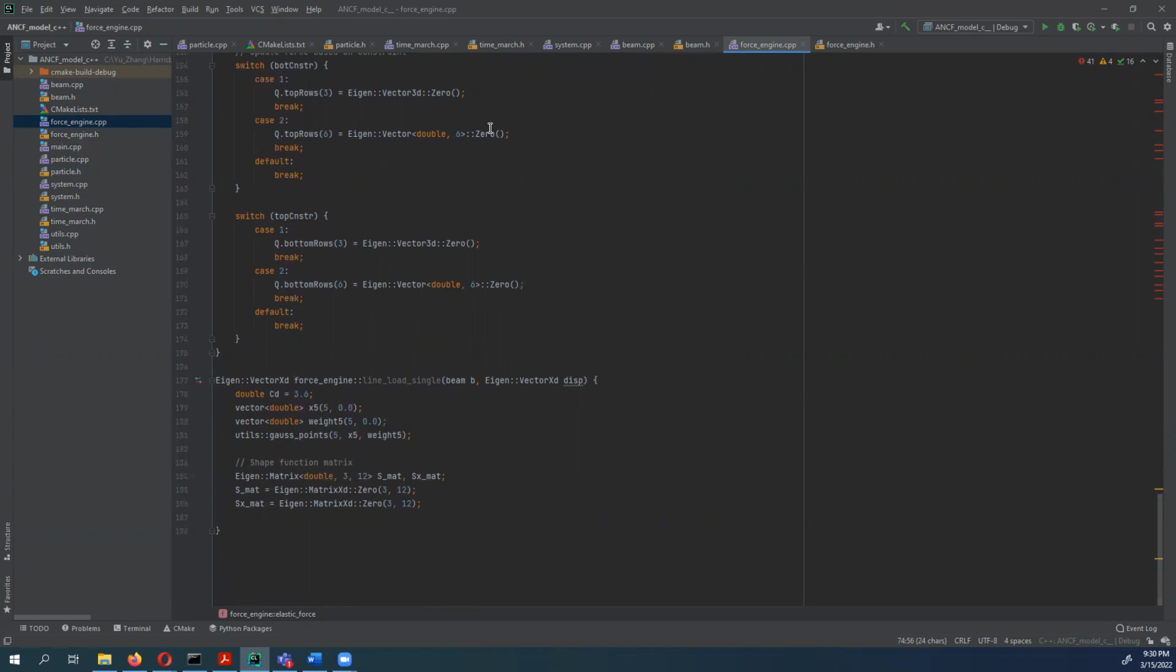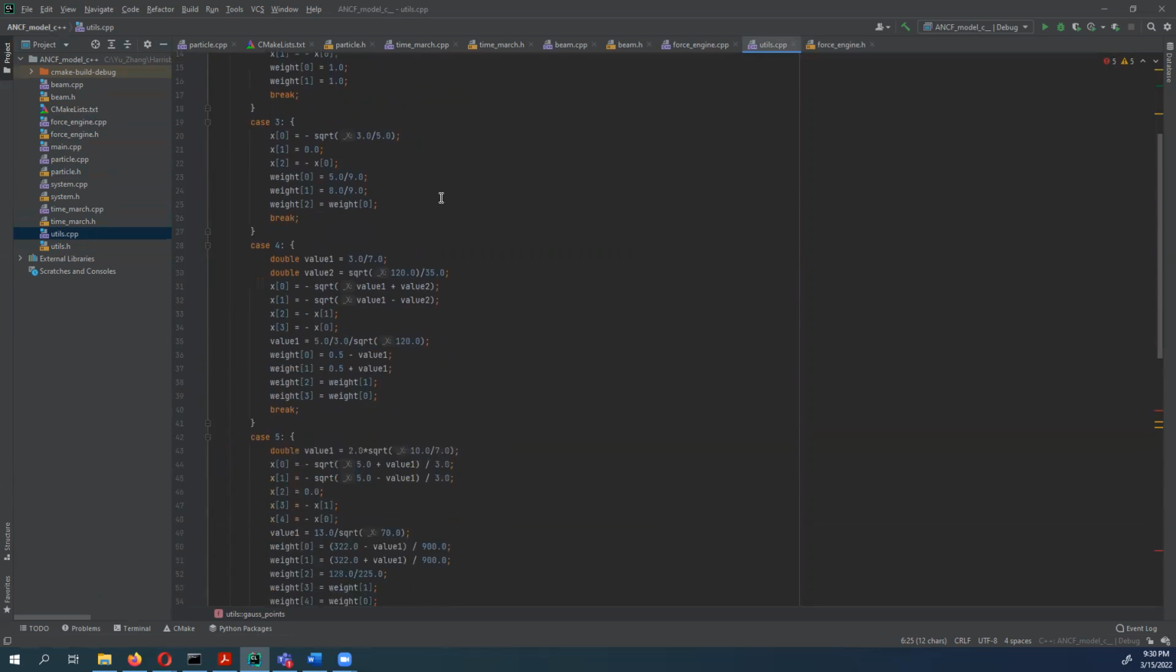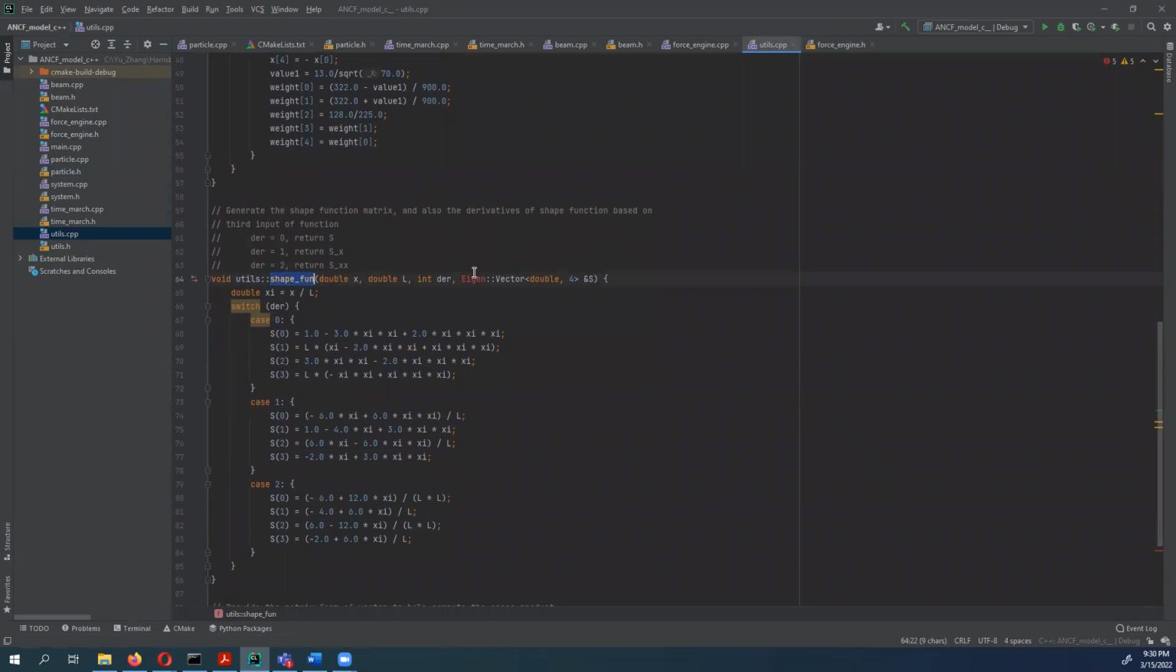So far, this is what I have with the code. In the future, there will be implementation of the system, time marching, and utility. I have some utility functions, such as this helper function, which helps me do Gauss integration. And this one computes the shape function of the geometry of the beam, to help me get the geometry of the beam for the finite element method.